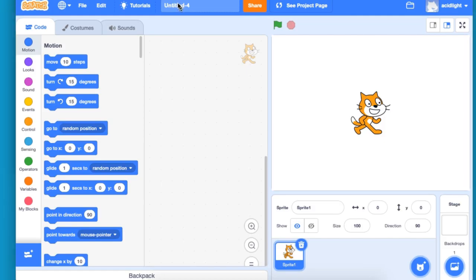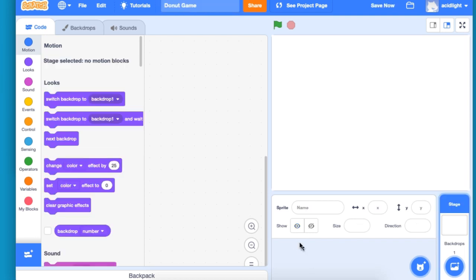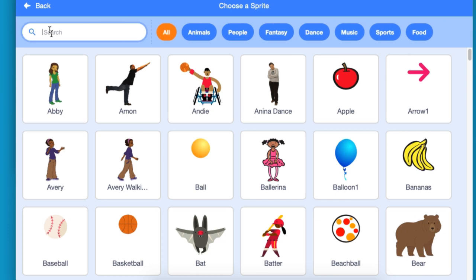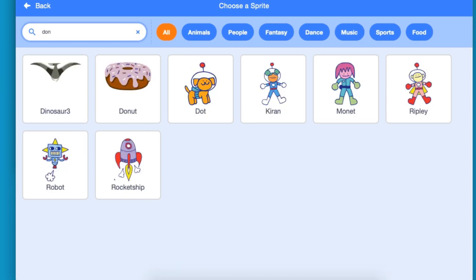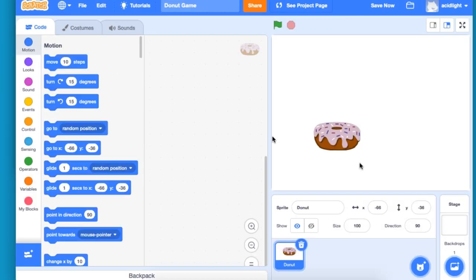Well, first up, let's call it the donut game. And we are going to do a couple of things. We're going to get rid of this sprite. And would you believe it, we're going to go and get a donut. And we shall make it half that size.